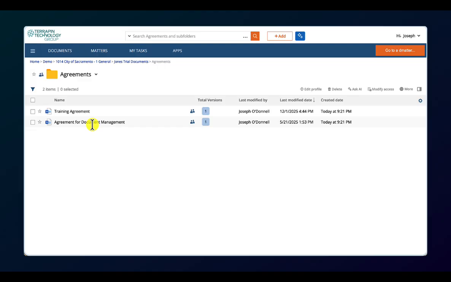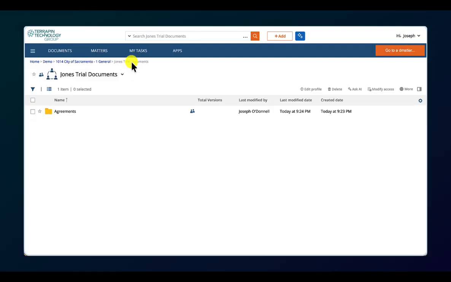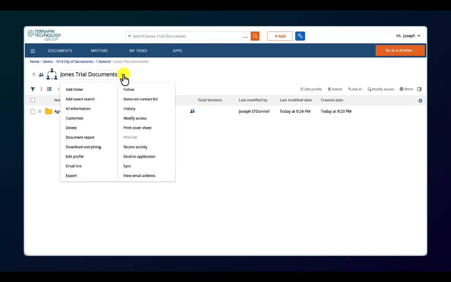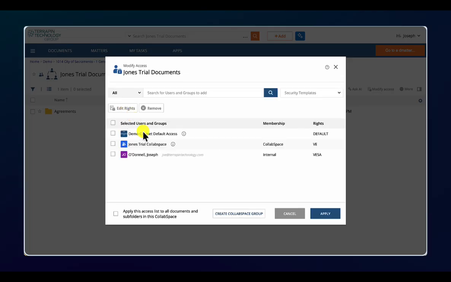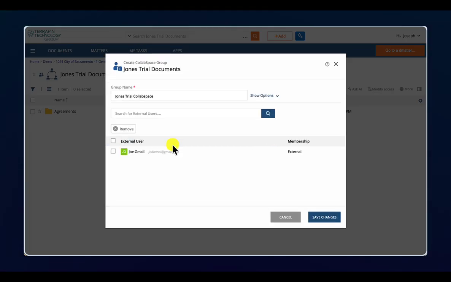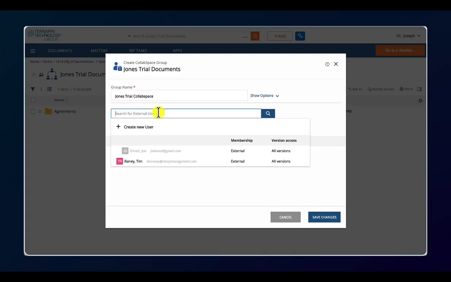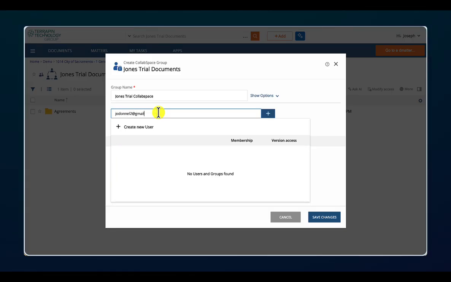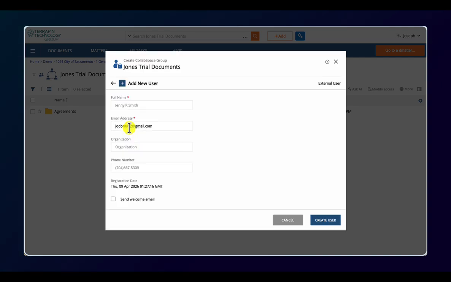Now, whenever you do add a person or persons to a collaborative space, they will get a welcome email. So just to give you an example of what that looks like, we're going to go back to the Collabspace, and I'm going to choose Modify Access, and I'm going to add another email address. Just pretend like we're adding someone else to this. So I'll type in the person's email address. I would choose Create New User.